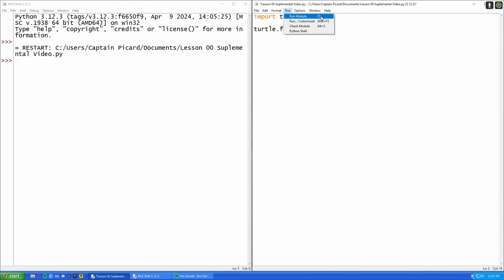Notice that next to run module is F5, okay? On your laptops that you're typically going to be working with, you may have to hit function F5. So there's going to be a function key on your keyboard. You're going to press and hold that, and then you're going to hit F5, okay? Up here, I'll do this once by hitting run module, but every other time that I run module, I'm going to hit my keyboard shortcut F5, okay?